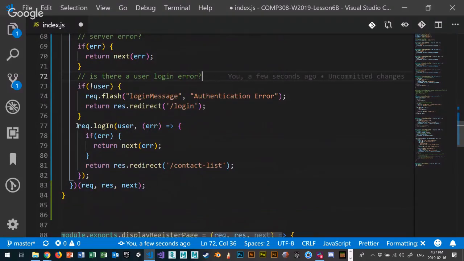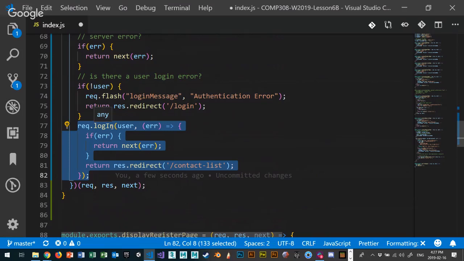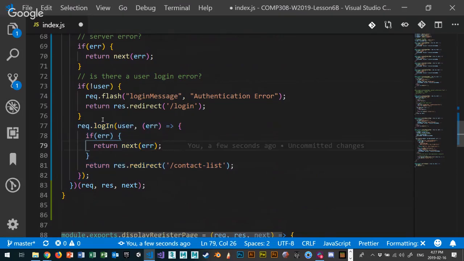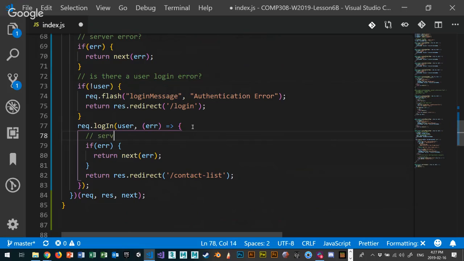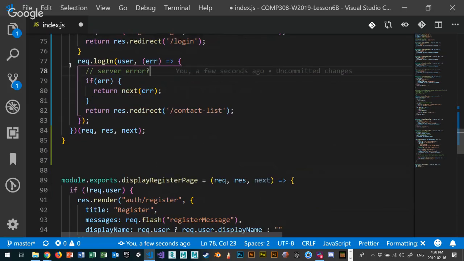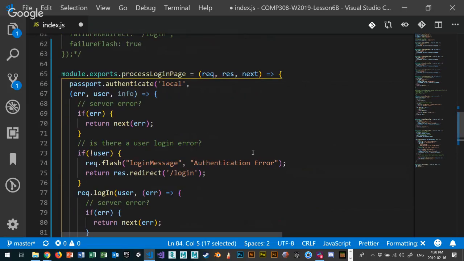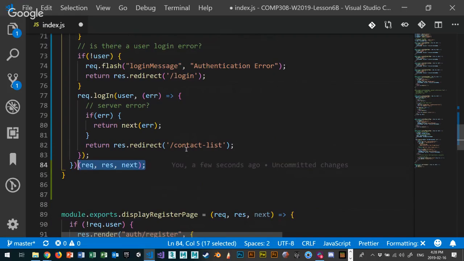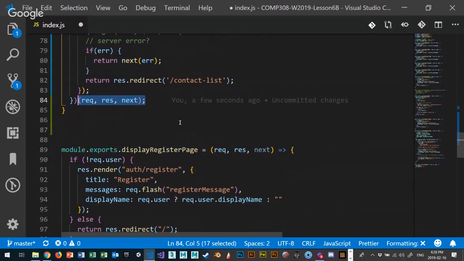Otherwise, you have to explicitly log in the user with req.login, which I'm okay with, totally. req.login, user. If there's another error, we do another error callback, some other additional server error that may occur at this point when you're actually performing the login. And then we return res.redirect to where we want, which is our contact list. What we do is explicitly trigger this whole process, which is part of the Passport authenticate local, by doing an automated callback request.